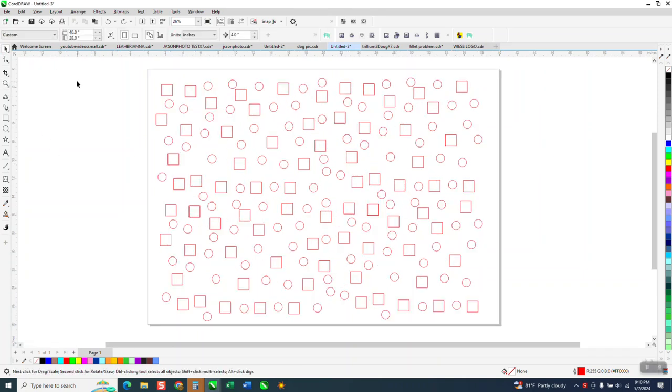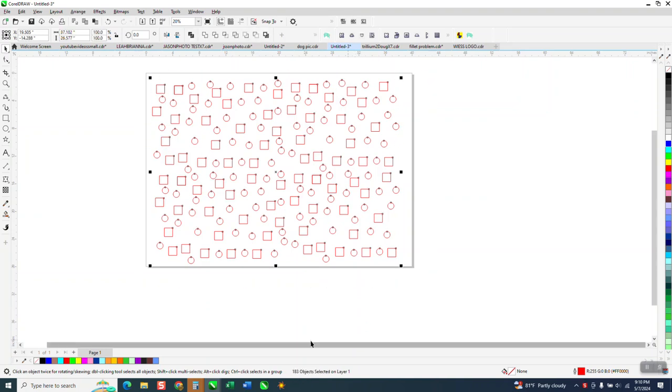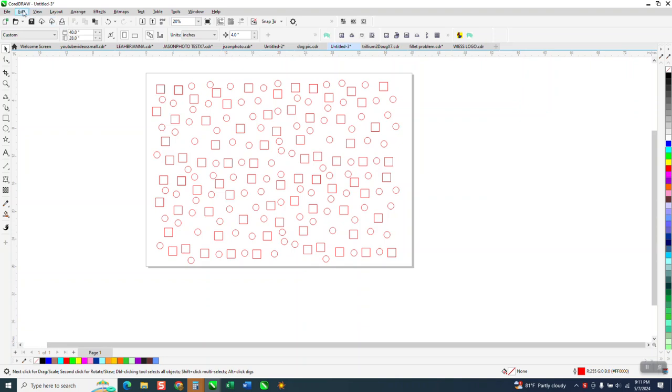Not that big a deal. It might not ever come up, but if you ever wanted to count how many circles you have or how many squares you have on a page, if we select them all, there's 183 objects. So the only other way would be to go through and count how many circles you have. But we could use Edit, Find and Replace.